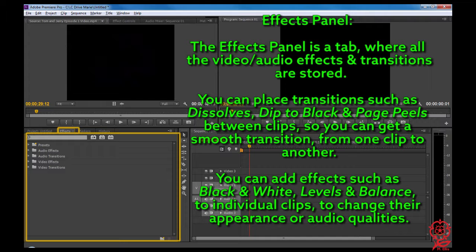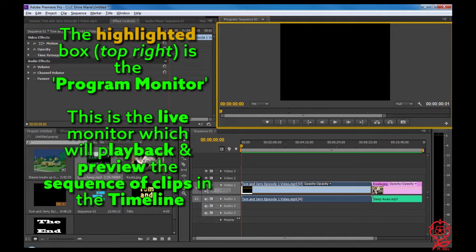Effects panel. The Effects panel is a tab where all the video/audio effects and transitions are stored. You can place transitions such as dissolves, dip to black, and page peels between clips, so you can get a smooth transition from one clip to another. You can add effects such as black and white, levels, and balance to individual clips to change their appearance or audio qualities. The highlighted box, top right, is the program monitor.